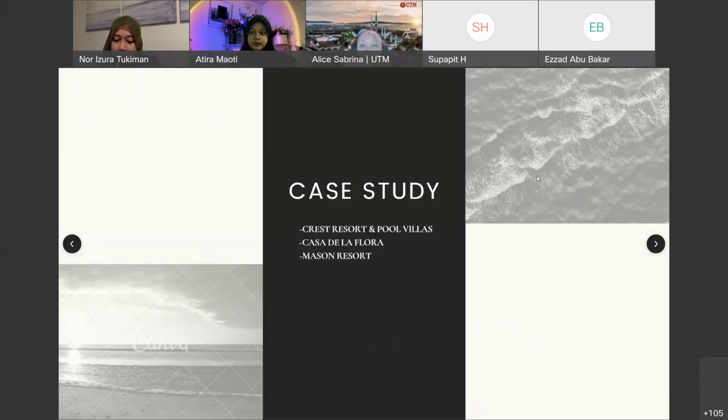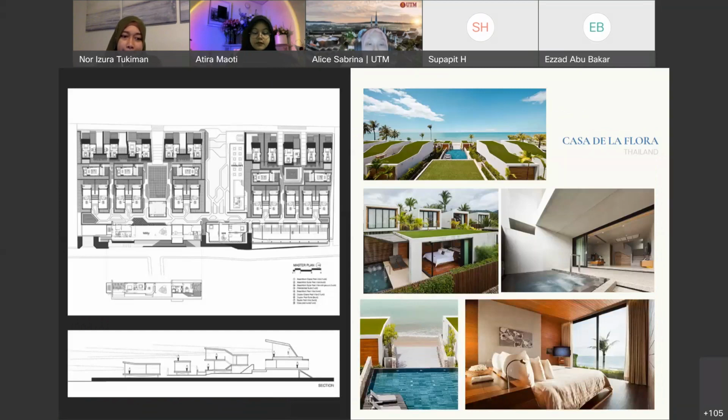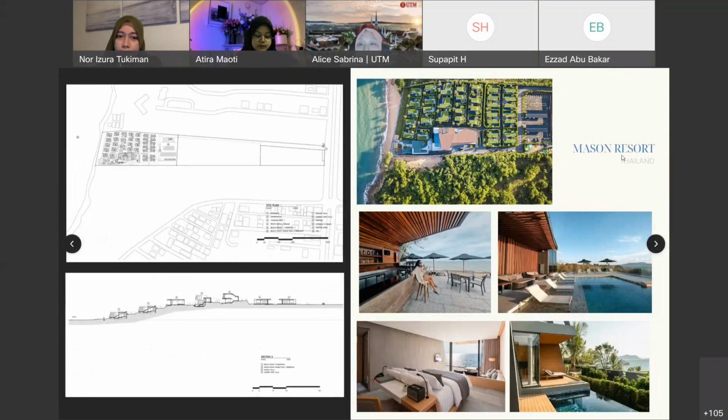The case studies that I have studied: we have 3 projects. The first project that I studied is the resort villa. I studied the function concept and the building shape design. Next, the Casa de la Fora, where I studied the structure, the level of the building, and perspective. And the last, Mason Resort, where I studied the rooms and the function inside.